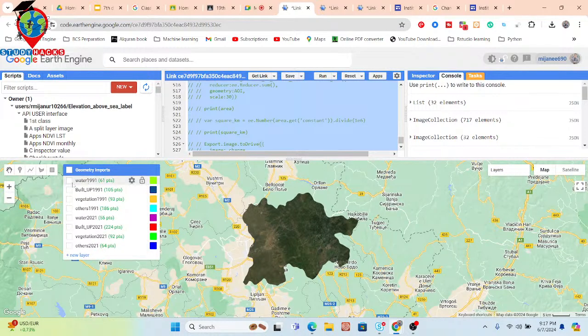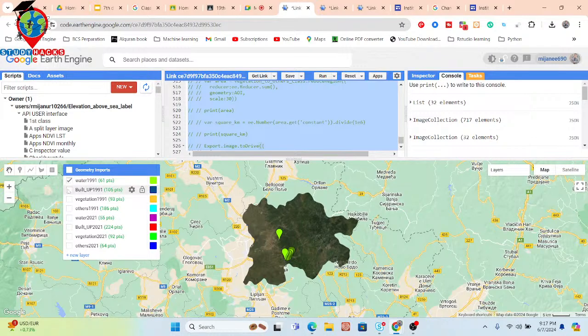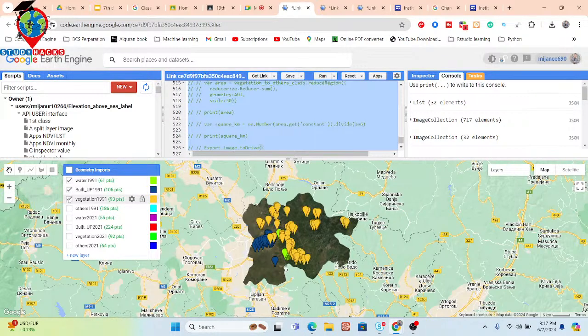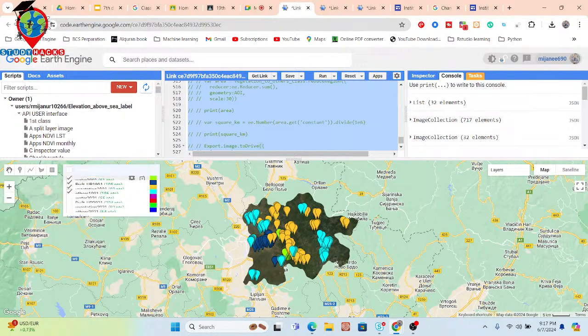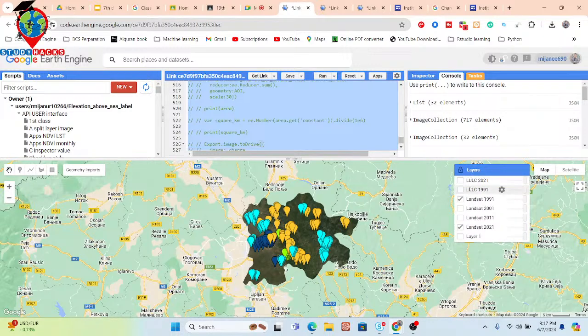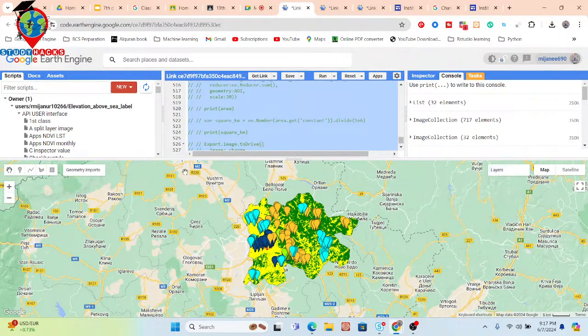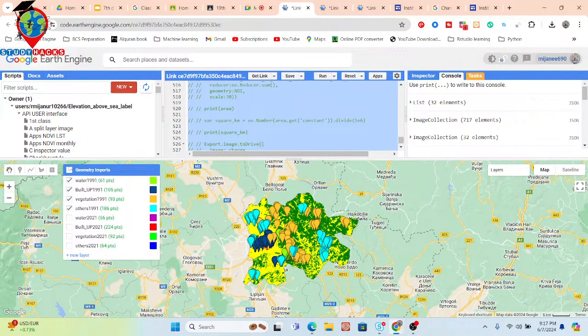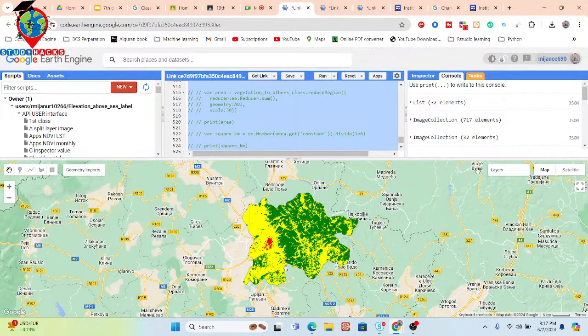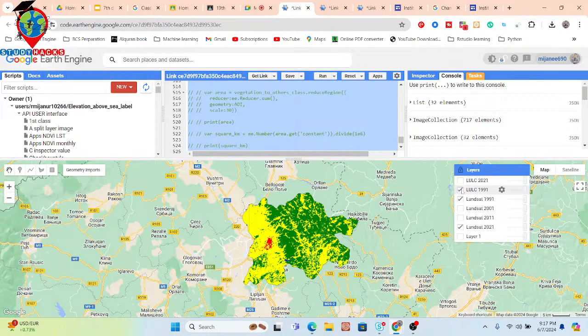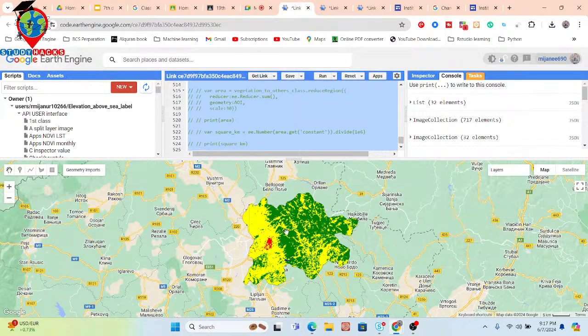From this imagery, you also take the training samples for water, build up, vegetation and others. Further, we use these to make the land use land cover map for 1991. Here you can see we get two maps: one is 1991, another is 2021.